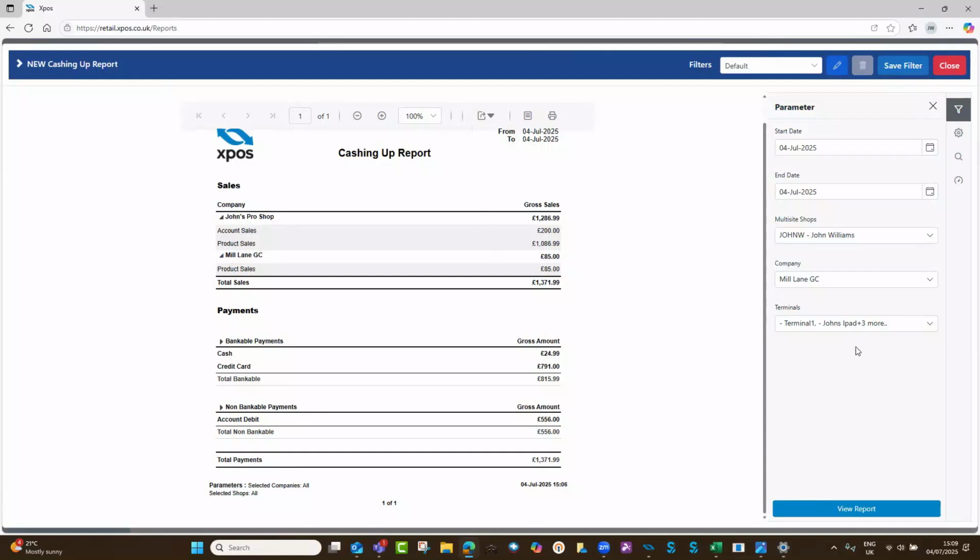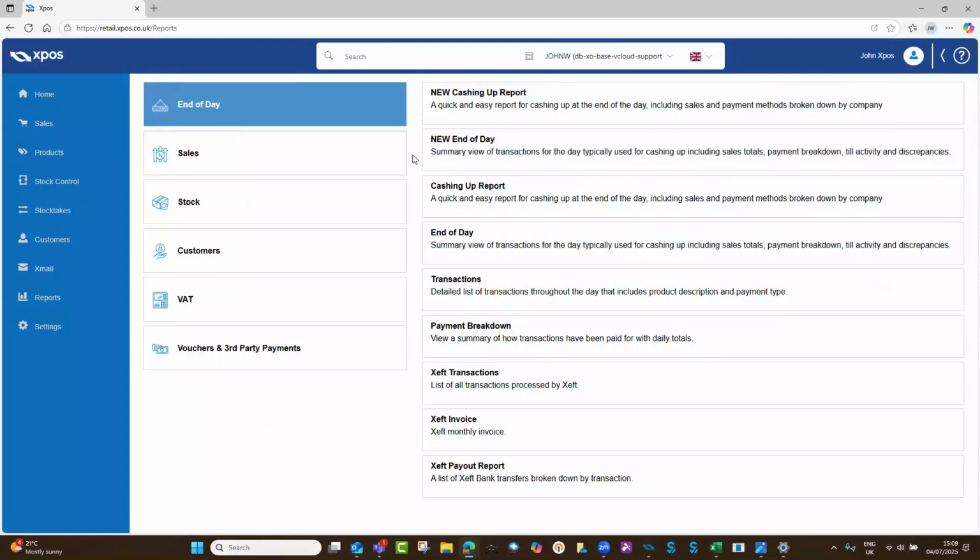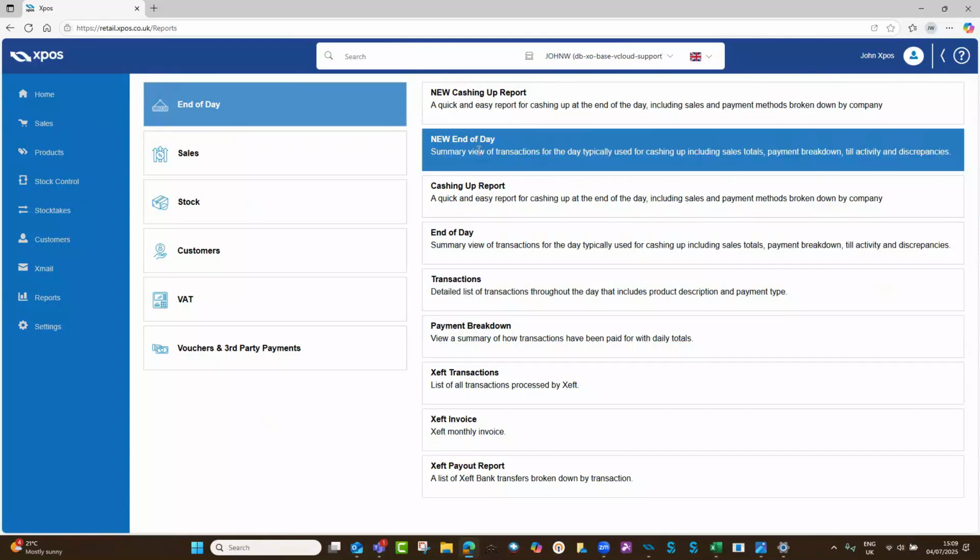There we go. So nice and clean, nice and easy to understand. No more explanation needed, really. I think it's a really nice, easy to read report that hopefully helps you guys at the end of the day cashing up. The big change then is the new end of day report, which I think is fantastic.